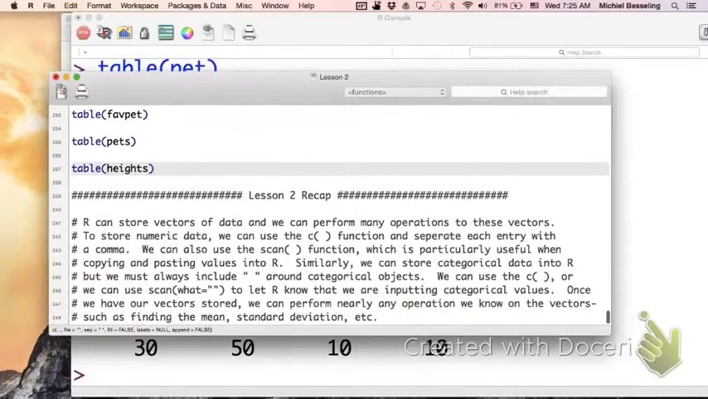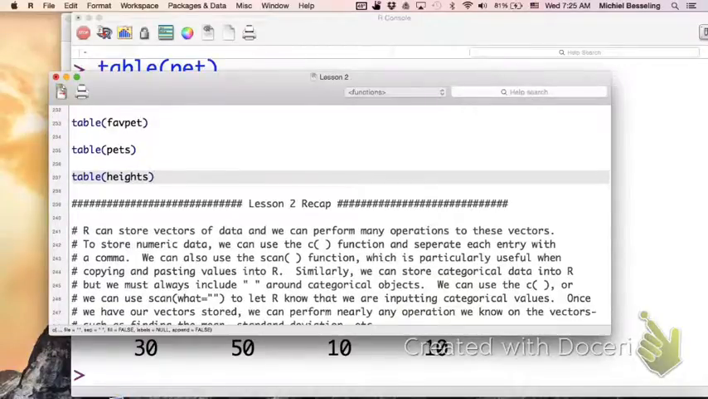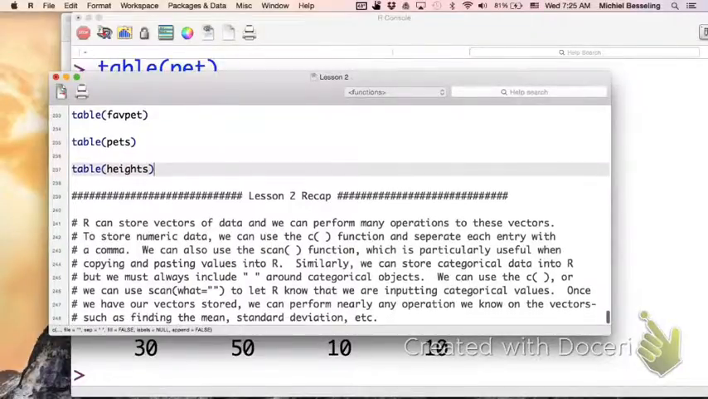Okay, so just to recap the lesson, boy, we learned a lot. We learned how to store data into vectors. To store numeric data, we don't have to put commas around anything, and we can just put in the numbers directly. We can use either the c function or the scan function.